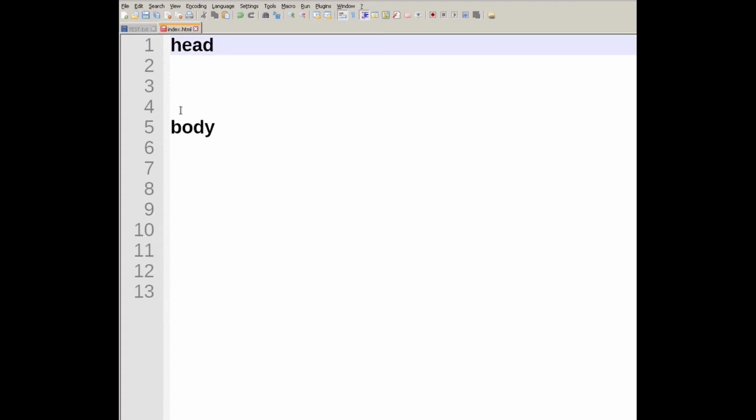The next thing I'm going to do is put the head and the body inside of angle brackets. By putting these words inside angle brackets, I'm telling the computer that the word body and the word head are commands or tags so that the computer processes it like commands and not like plain text.